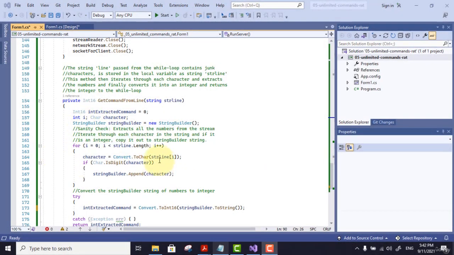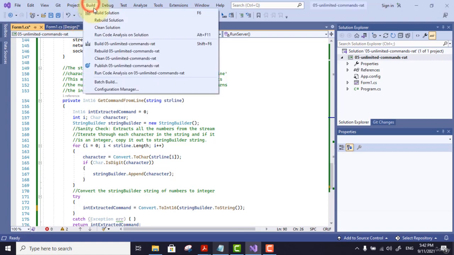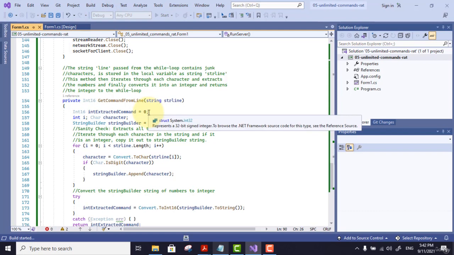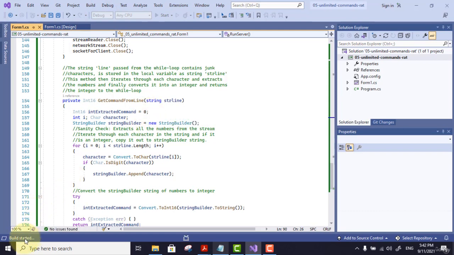Hello, welcome back. In this video, we are going to build and test our project. So click on build here and click on build solution. And you can see the status here says build started. And now you can see build succeeded. So we can head over to our debug folder and run it directly.